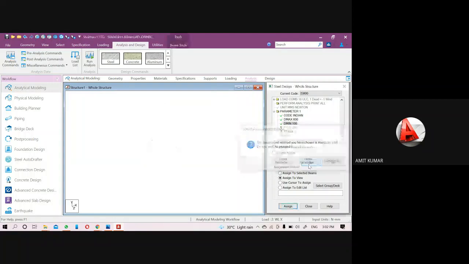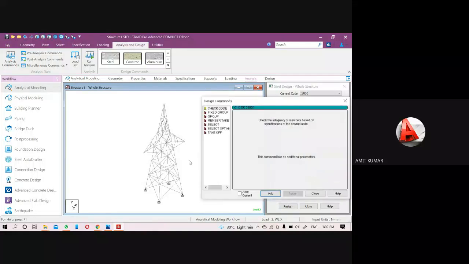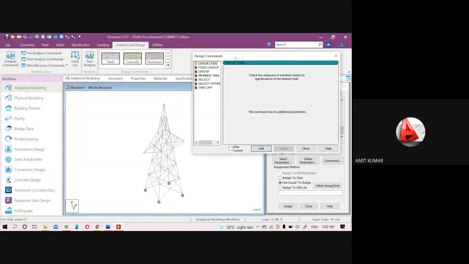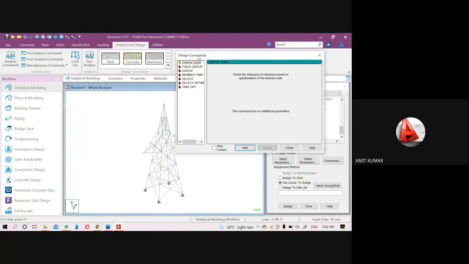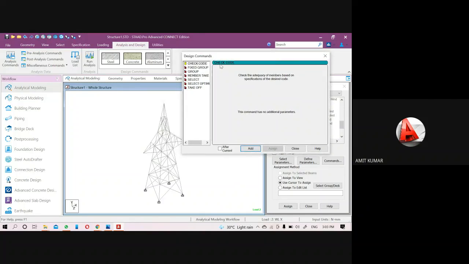In the steel design, commands are very important, because through the commands the software will apply different types of section sizes and analyze them, and then it will check whether your structure passes or fails. So first thing is the check code. That means check the adequacy of the member based on the specification of the desired code. That means the software will apply different types of combinations to create the steel design. I didn't create any group here, so I will skip the group option.